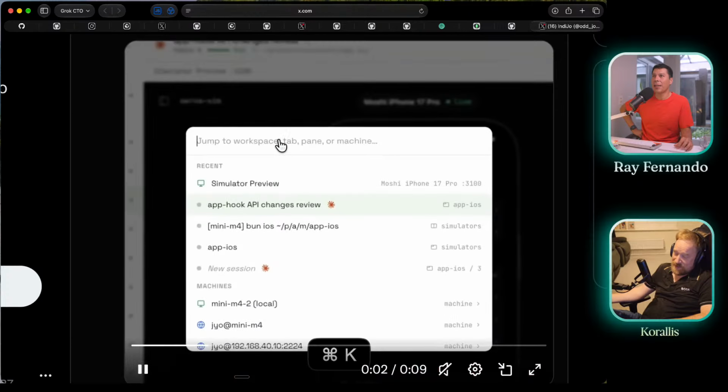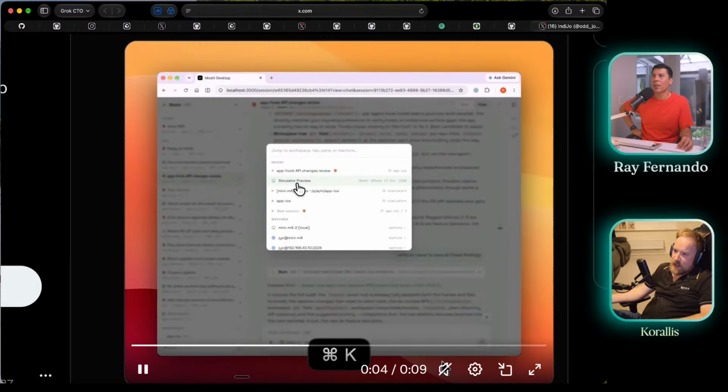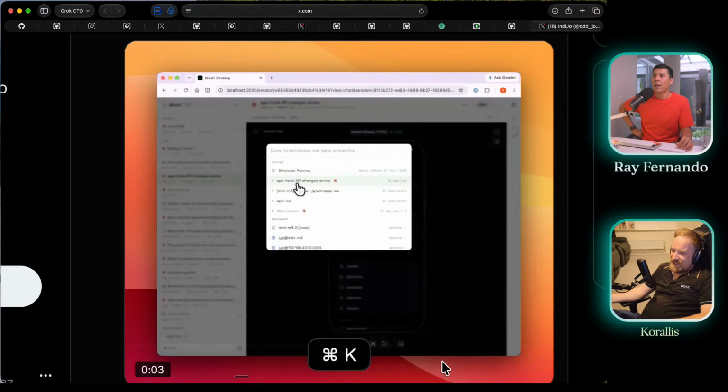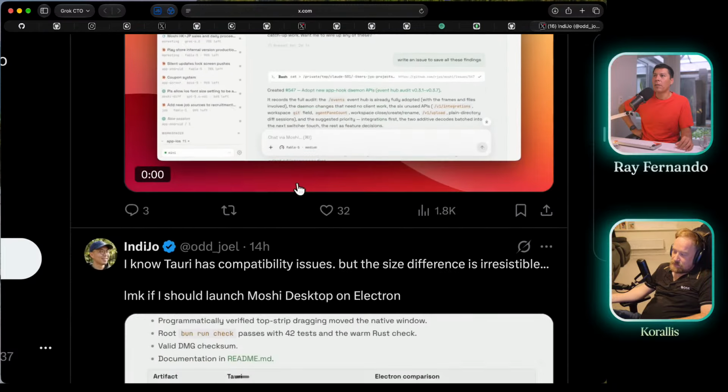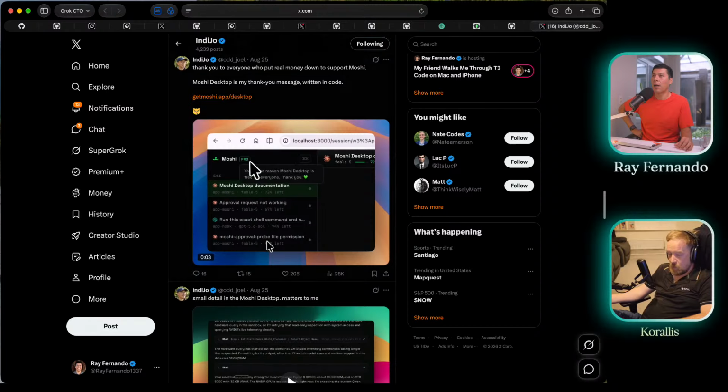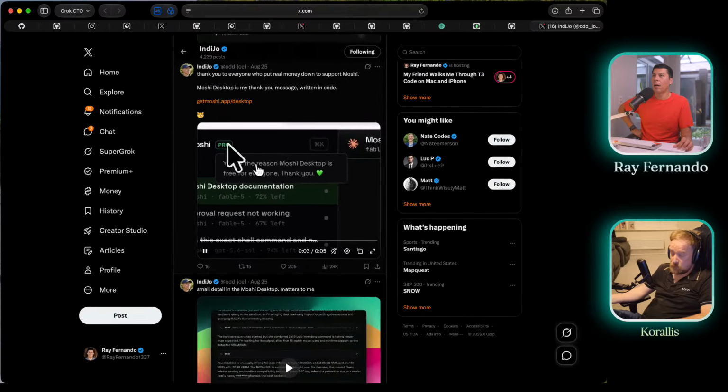Wait, Moshi has a desktop app? It's really good. I've not really played with the desktop app too much yet. Oh my goodness. Oh, compatibility issues. Okay. But the iPhone app is just legendary. There's no other app I would ever use.